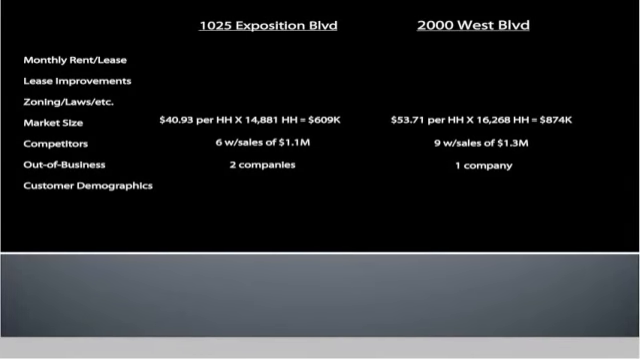For Exposition, there were 2 companies that went out of business, and for the West location, there was only 1. This information is important for assessing risk, since if more companies go out of business in one location than another, it indicates more risk in one location over another, even though we do not know why they specifically went out of business. The last thing we will look at is customer demographics. So let's return once more to DemographicsNow and access that information for these 2 separate locations.